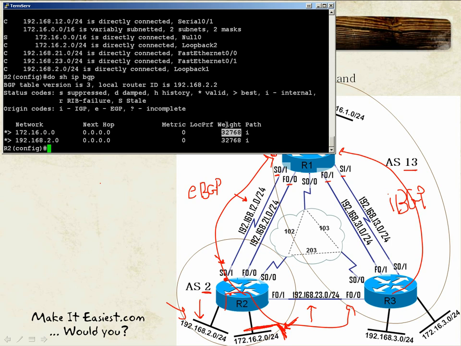By the way, this is the weight value, okay? And this is the i code, which means that this prefix has been inserted or installed in the BGP table using the network command. IGP means that this prefix got into the BGP database using the network command, and this is exactly what happened. We're going to see other ways to inject routes into the BGP database to be advertised to other BGP peers in a bit.